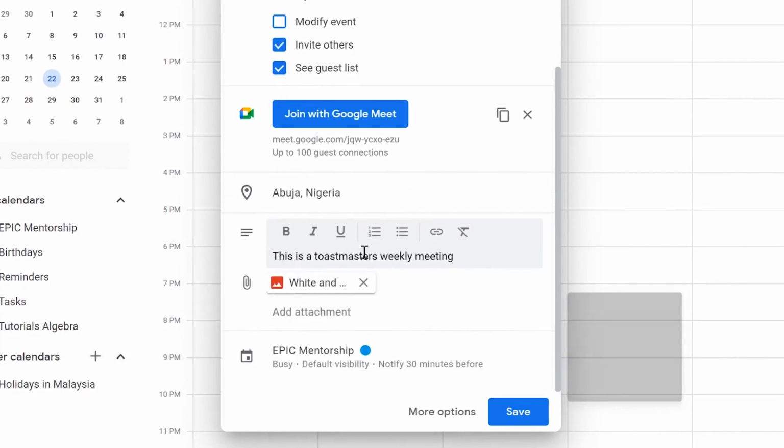The text that you have written in the description, you are free to format it with these text features. You can bold, you can italicize, you can underline, and you have other features like the numbered list. You can bullet the points, and you can bring in different links as well. You can insert web URLs and so much more. Or you can remove the formatting altogether.